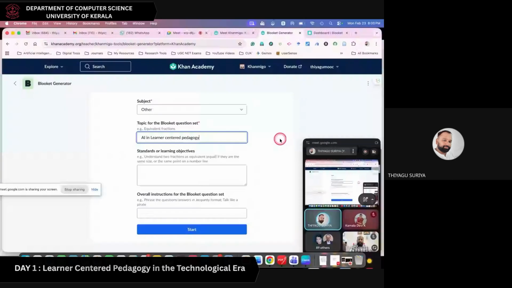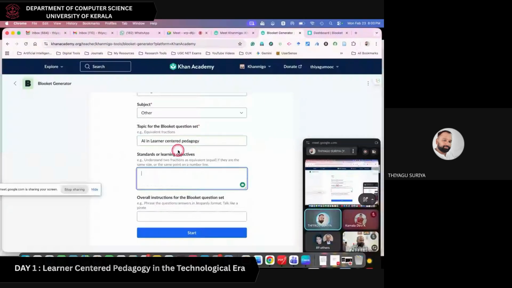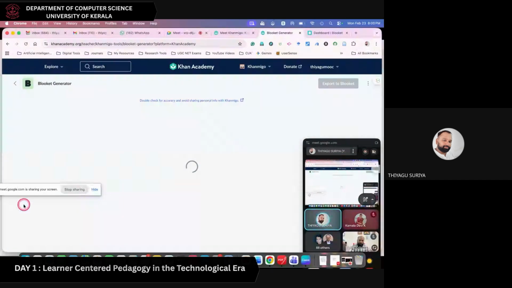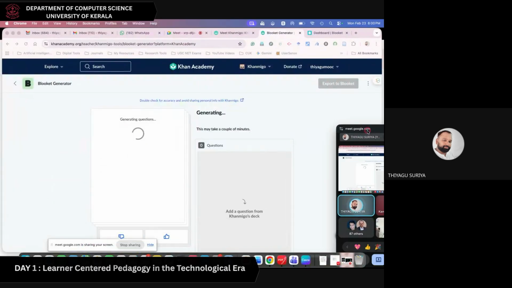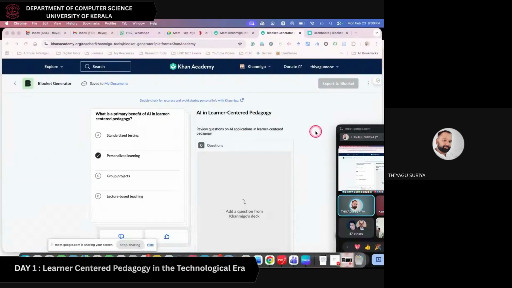If you want to give the learning objective, you can give it and start. Based on my input, even if you have a subtopic, you can give the subtopic. Based on this, the AI started generating questions, with four options for each question. Now I'm going to select some questions.